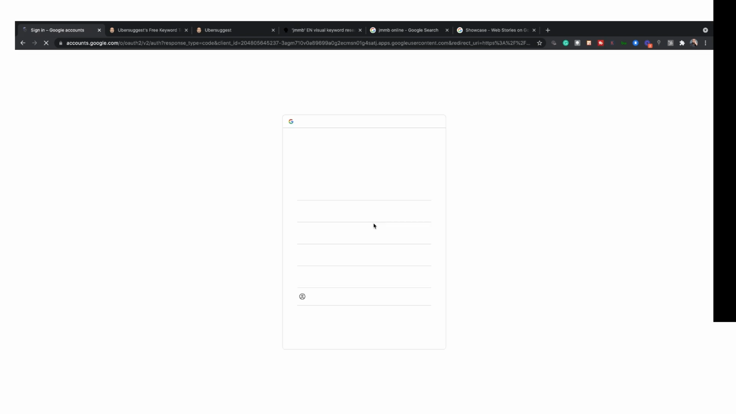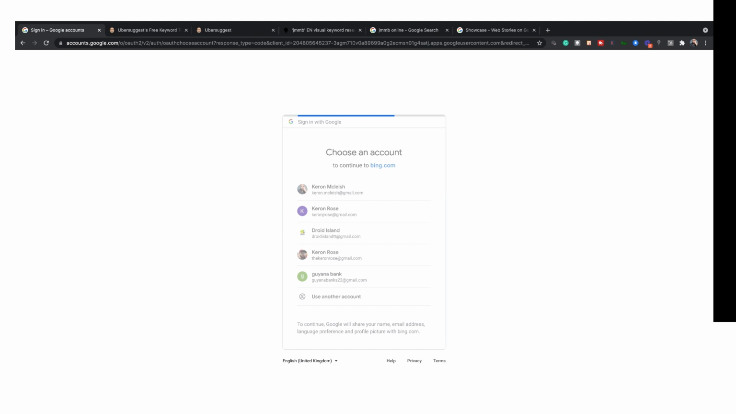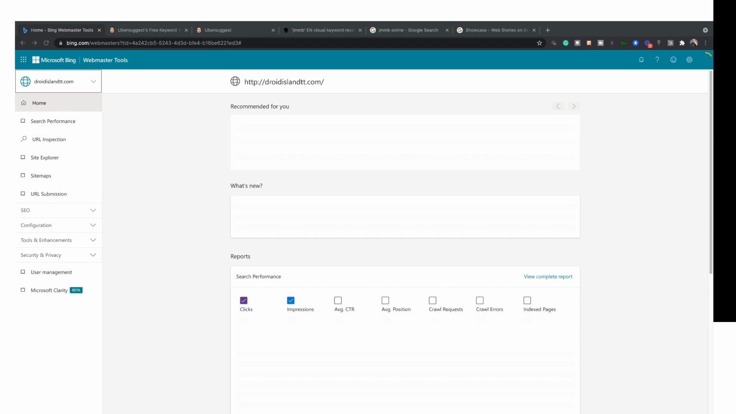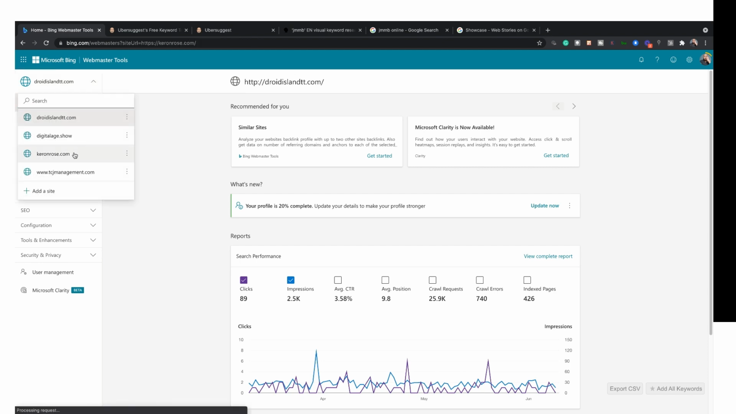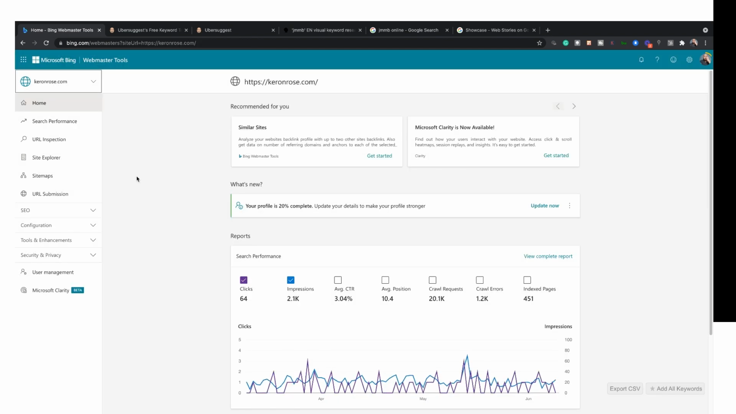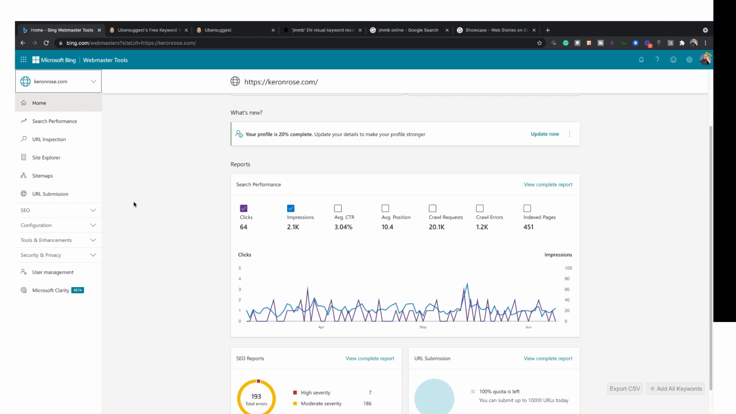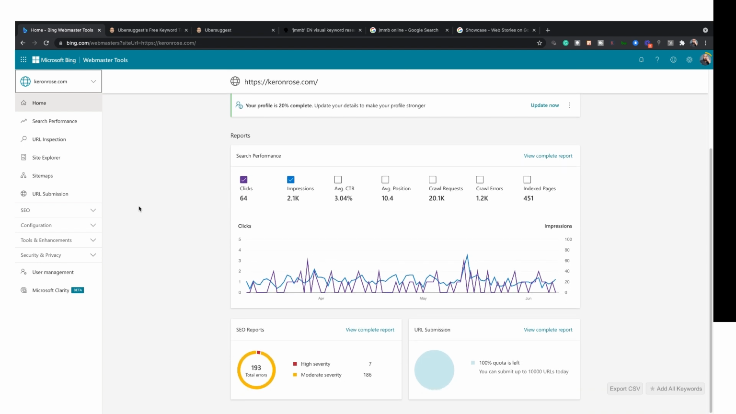No worries. I'll touch on it quickly. So as we set up the website, we would then be able to set up our Bing Webmaster Tools, and it does pretty much the same thing. It gives us all of the data of how our website is performing on the Bing search engine.